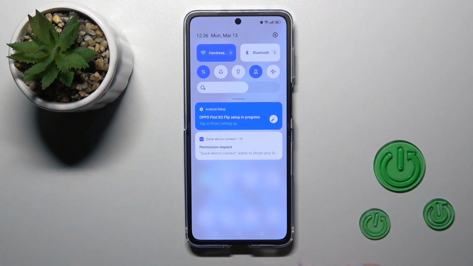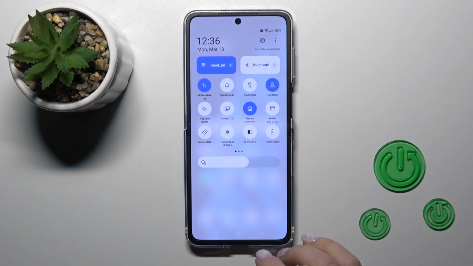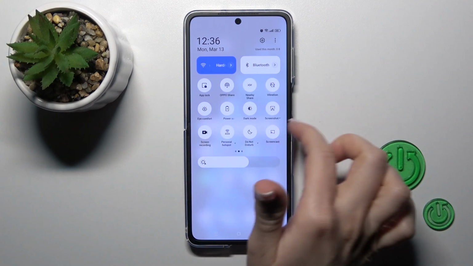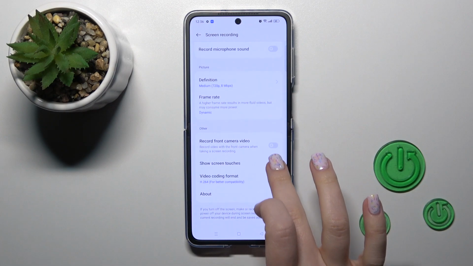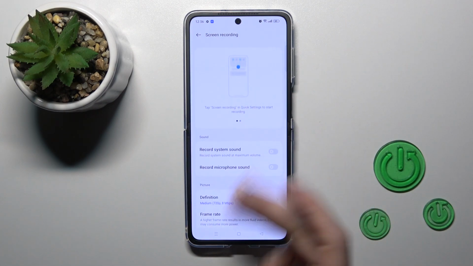Also, we have one more way how we can do that. Just first open the control panel and find here the screen recording icon. Hold this icon for a while, and after that you'll see all of the screen recording settings which we can change.